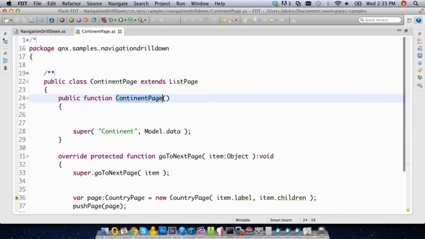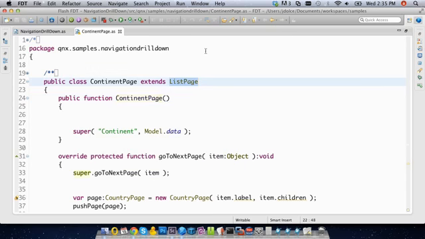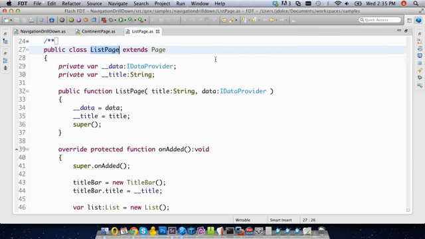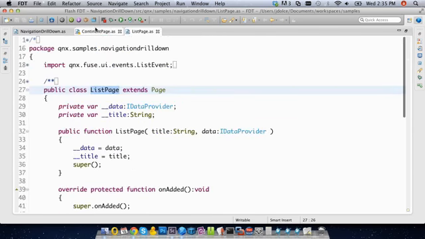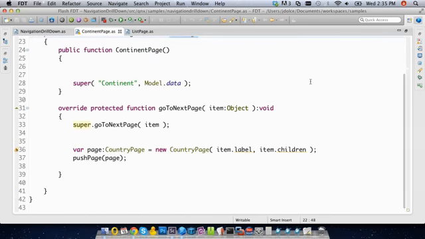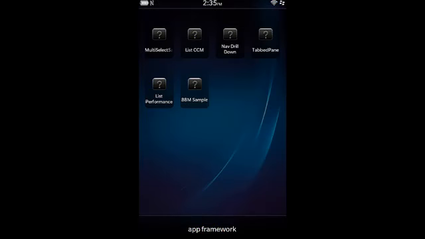The continent page is just a really simple page. I created this list page example class that just has a list in it and a title bar, just to make things a little bit easier. And then when you click on a list, it pushes in a new page. So when we go from the continent page and you click on an item, you go to the country page, then it just creates a new country page and pushes the page onto the stack and shows it. So if we go back to the phone, I can show.